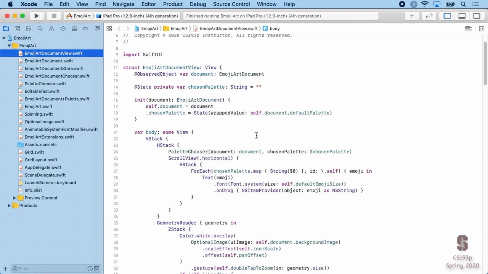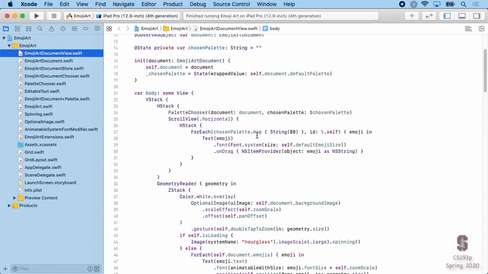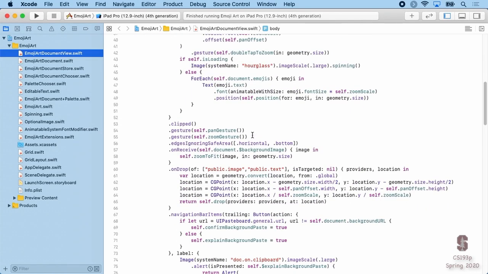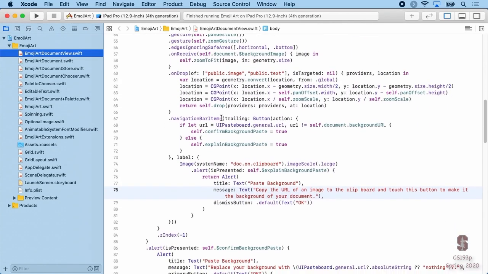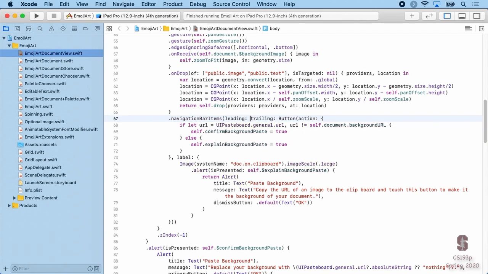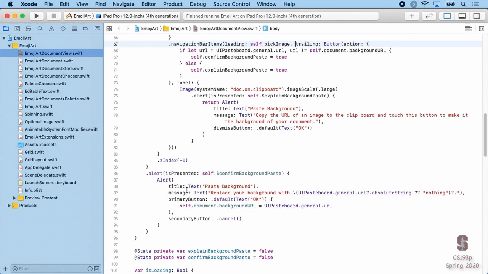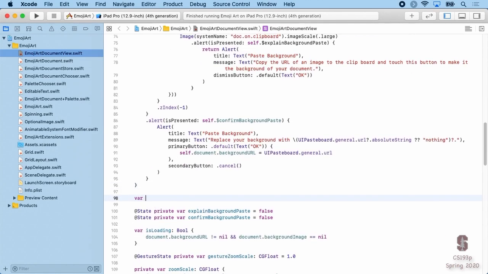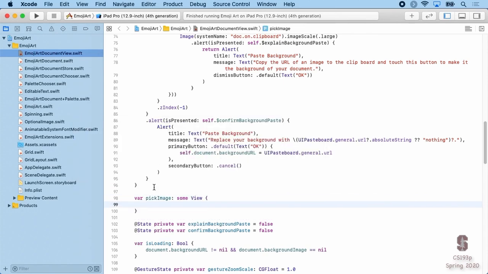So where are we going to put the UI that lets us take a picture and put it as our background? I'm going to drop it right up in the navigation bar items. We already have one right there for our pasteboard button on the right. So let's put on the other side, the leading side, some buttons or something that lets us choose this stuff. We'll call this my pick image. And my pick image is just going to be a little var down here. Pick image, some view. We can even make this private, of course.